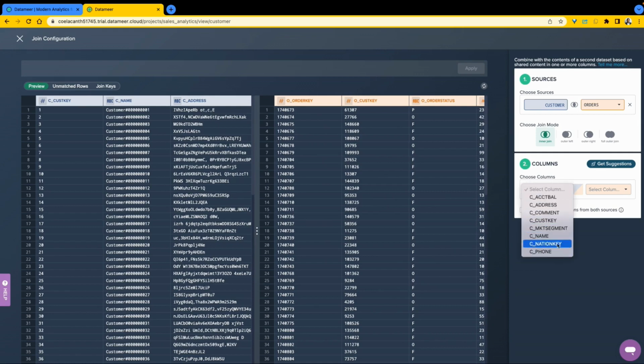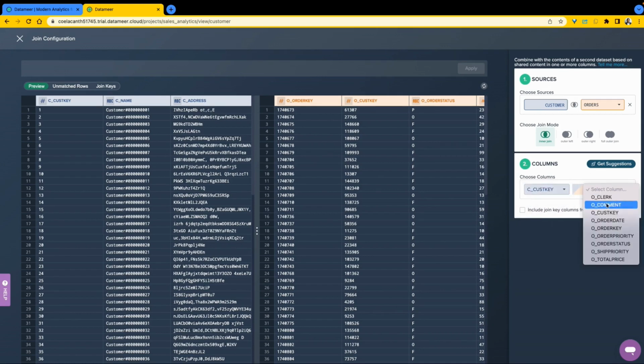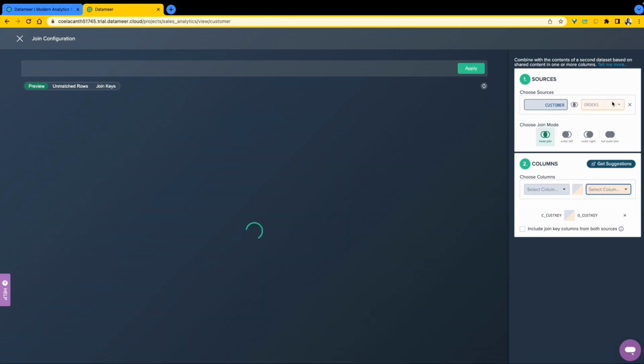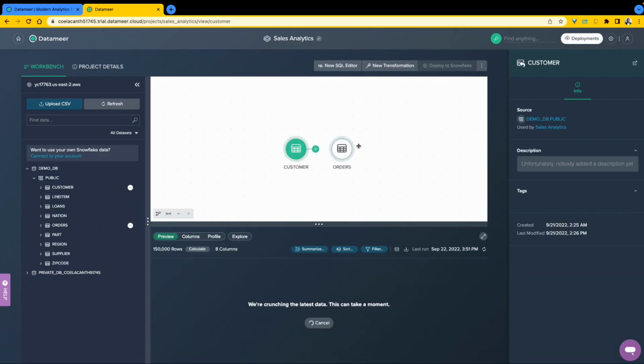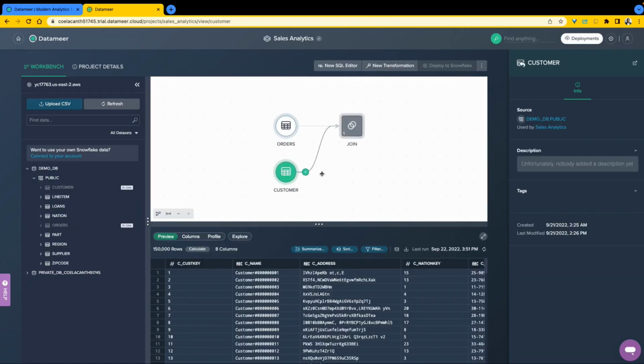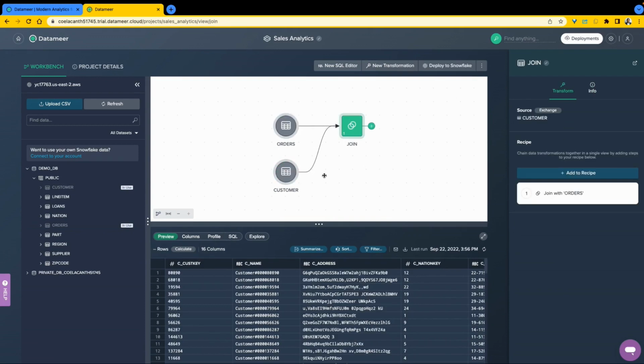Here we're going to select our customer key, because I know that key is common across both, and we're going to select our customer key from the orders table. Just like that, we've joined our customers table to our orders table. Now let's apply this. Now we have both tables joined, resulting in an output. With our join completed, we can see we're building now a list of recipes that is available within our transformations.